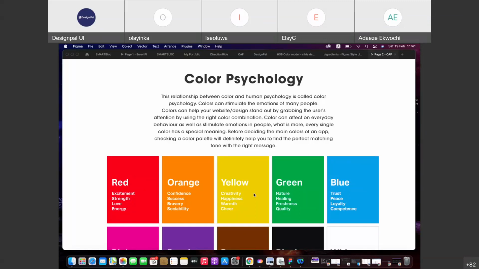Now, look at red. What does red mean? Why is Coca-Cola using red as their primary color?